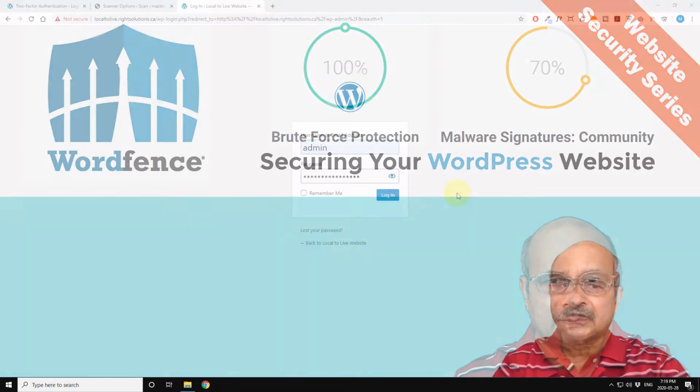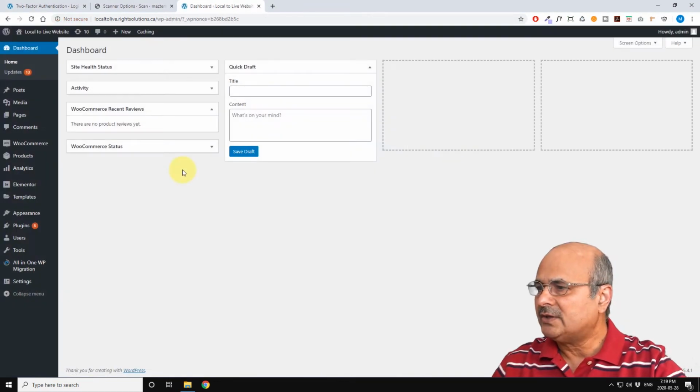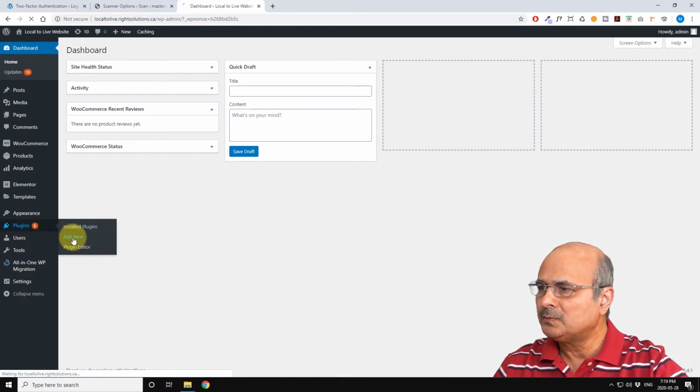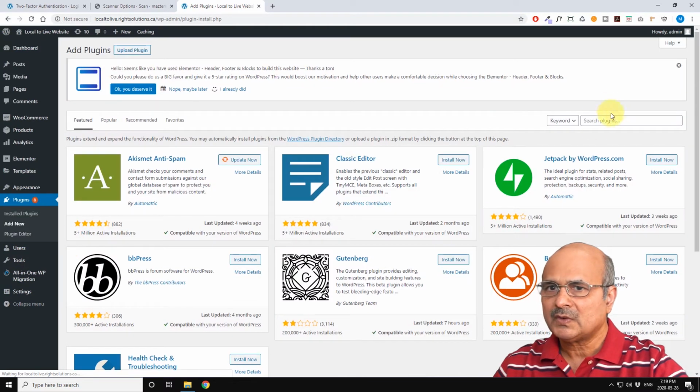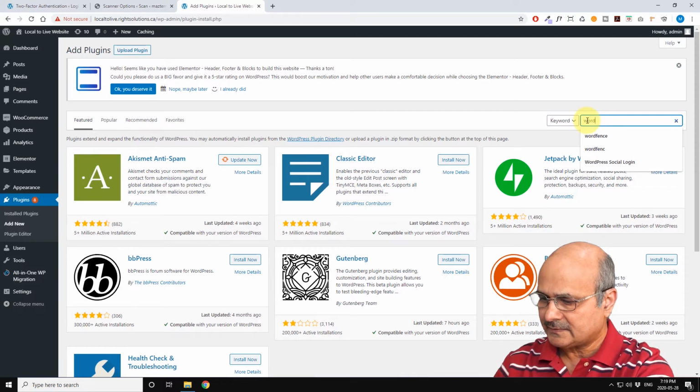Now, without any further ado, let's head to the WordPress website dashboard and continue with our tutorial there. Let's log into our website. Here we are at the dashboard of our website. So just go straight to the installed plugins and click on Add New and search for the plugin called Wordfence.